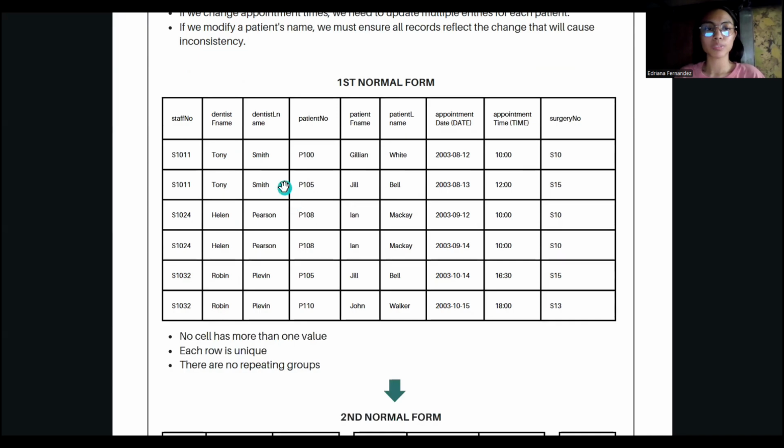Here, first normal form. For a brief introduction about first normal form: first normal form is about atomic values and unique identifiers. First, a cell must never contain more than one value.